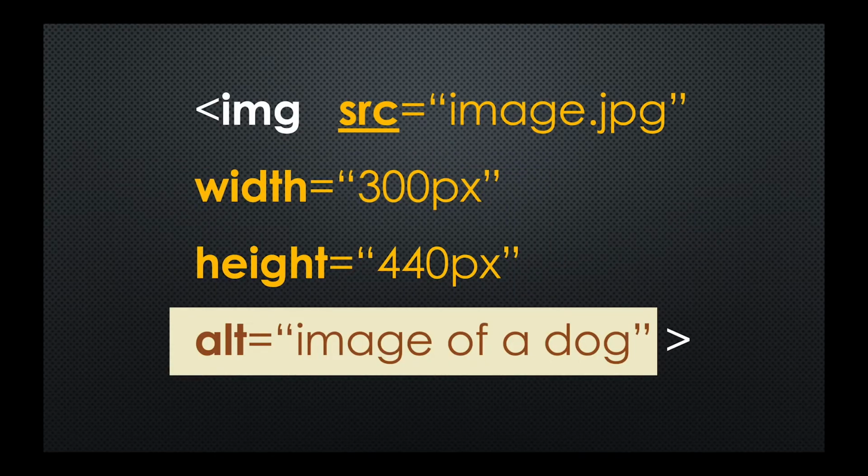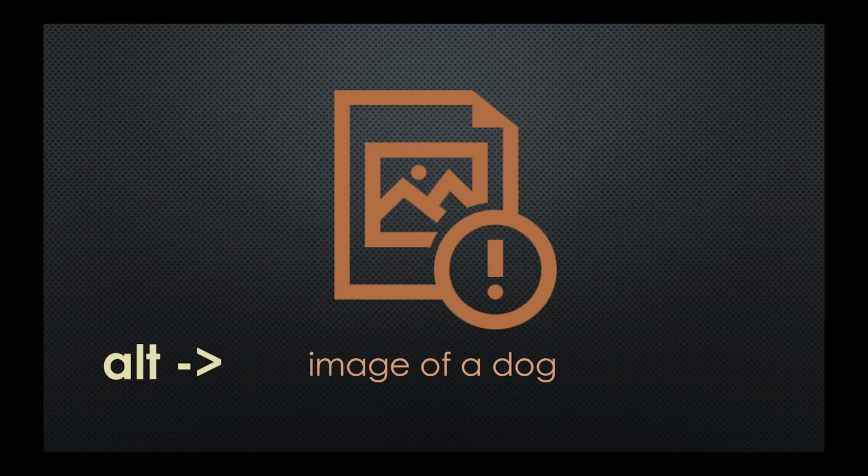A required attribute will be alt. Alt stands for alternative. There's two main purposes for alt. The most important one is if the image doesn't show or the link is broken, there will be a description of the image.